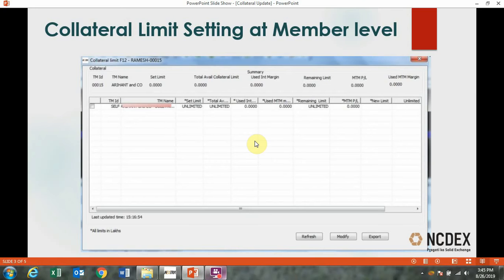You have to set the limit at member level. Select the TM ID by clicking on the checkbox on the left side and update new limit under new limit column. Then click on modify 2 times. The new limit will be updated and will reflect under set limit column. You are required to define the available collateral as per message broadcasted by exchange or as per your CL01 file.